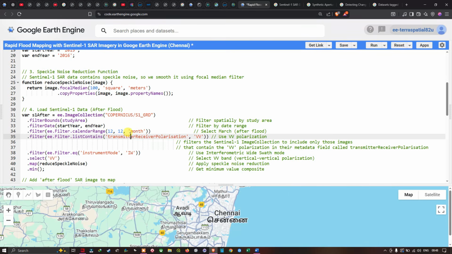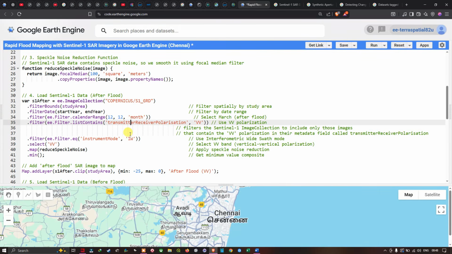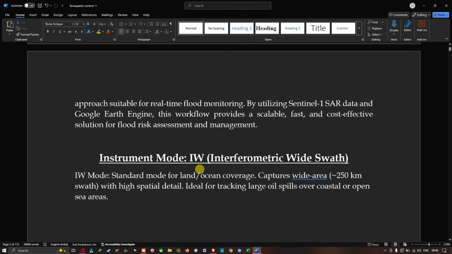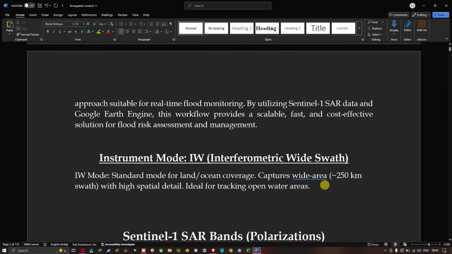In the next step, we're going to filter based on the instrument mode. The instrument mode is the interferometric wide swath. So the IW mode is the standard mode for land and ocean coverage. It captures a wide area, a 250 kilometer swath, with high spatial detail. It is ideal for tracking open water areas.